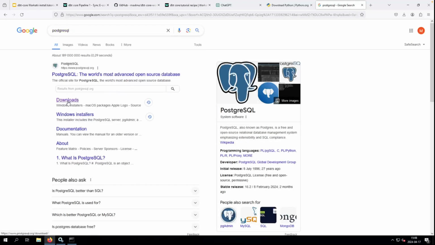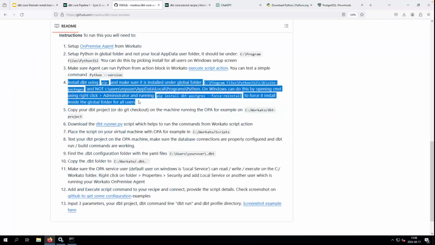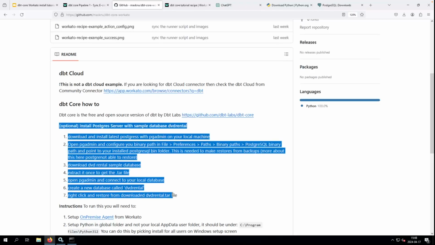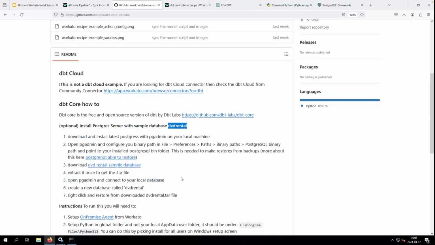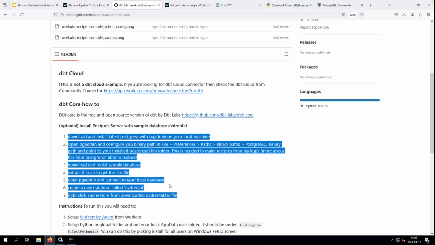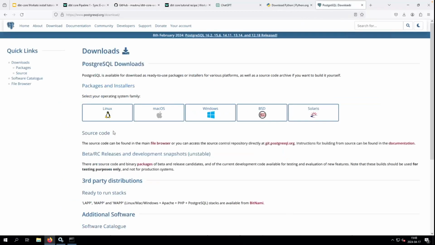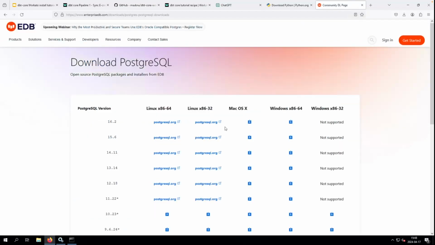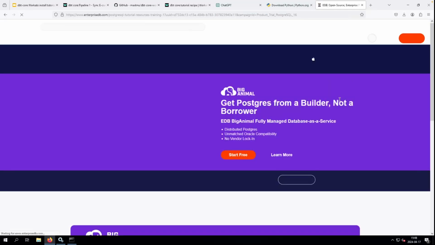So I'll go Postgres and download it. What we will be doing now is going through this optional install of a Postgres server with a sample database called DVD rental on my own VM where I have the agent running. Okay, so let's choose one. We're going to do Windows. We have version 16, download installer, Windows.